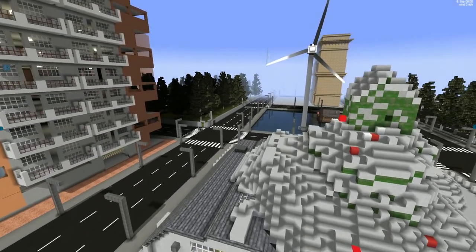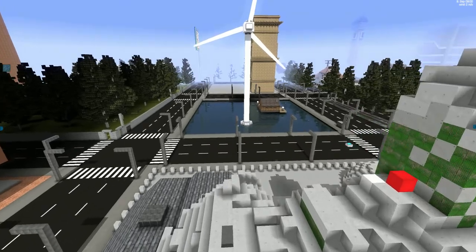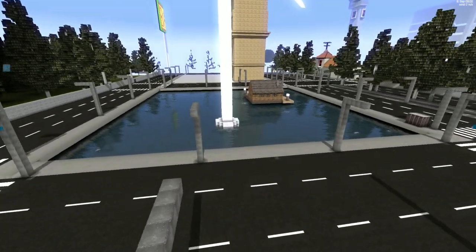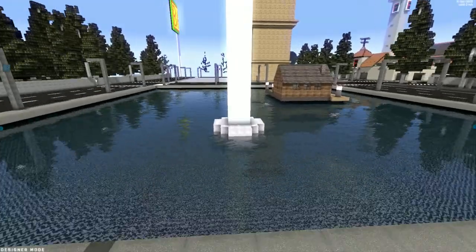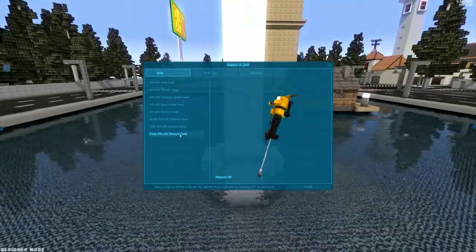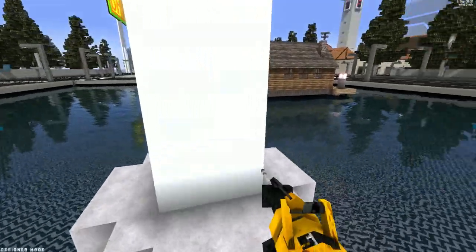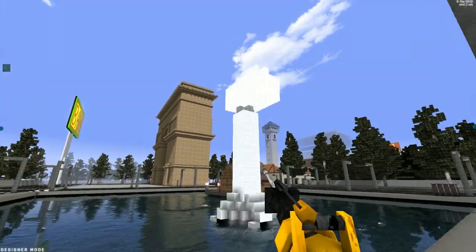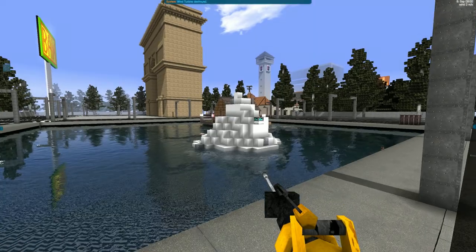We can try this windmill here. There's no wind today for it to turn, but let's get rid of it. We can use, say, the big drill here. And it crashed to the ground.